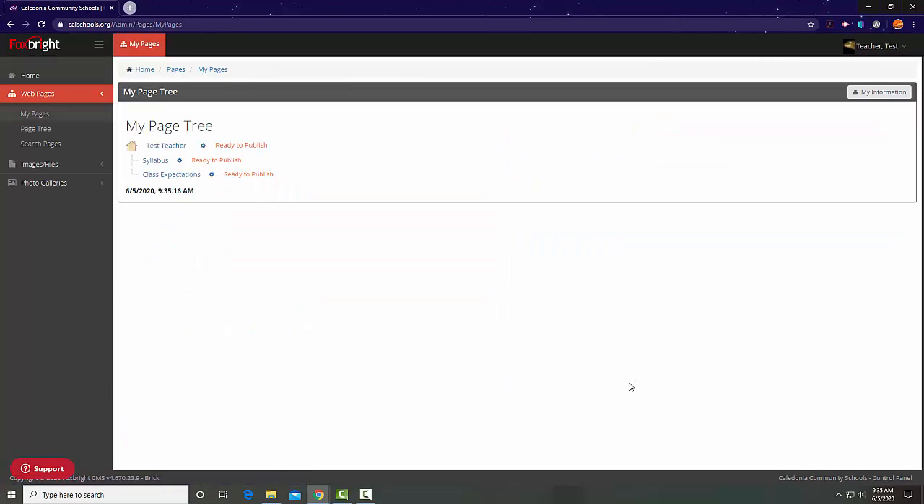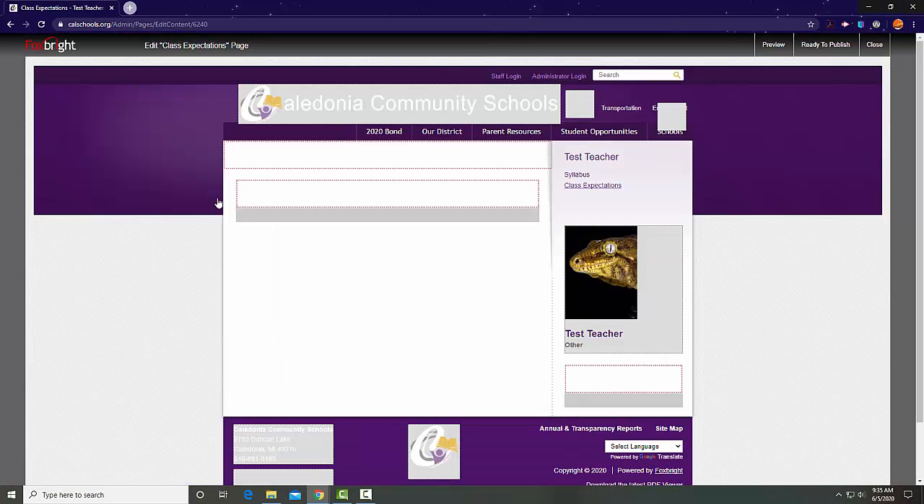Now we're back to My Page Tree. You can see the Class Expectations page has been added to your page tree. And if we click to edit your newly created page, you can see that a link to the page has been added on the right side. Please note that these page links will only show up on the page when the page layout is set to Profile. This is the default page layout.